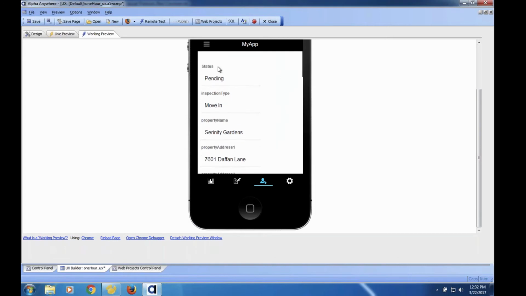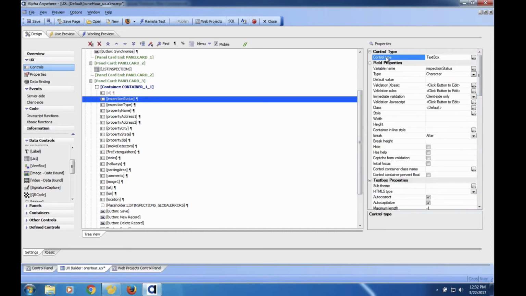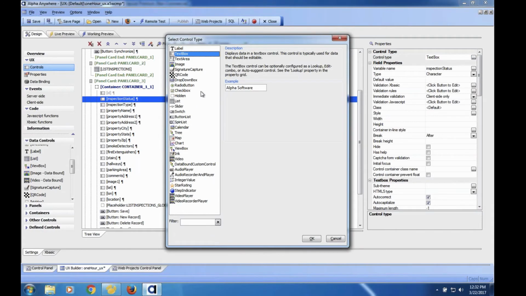Now, you'll notice all of this is text data, and I'd really rather have it be, especially for status and inspection type, select from a list. So let's go ahead and go back into design. I'm going to start with status here. Currently it is a text box. So I'm going to go to the top here, and I'm going to go to the control type for inspection status. And here's where it gets real fun.